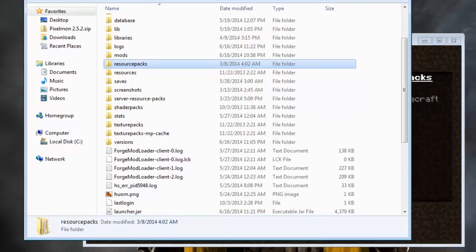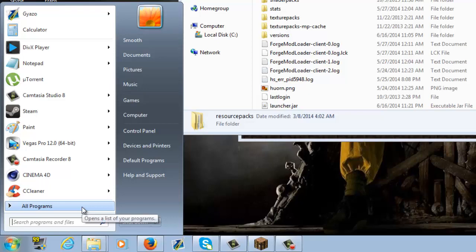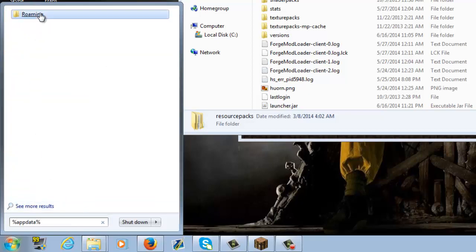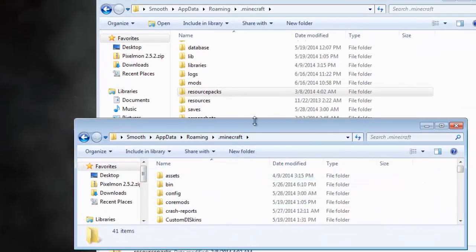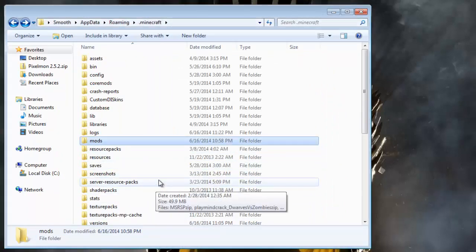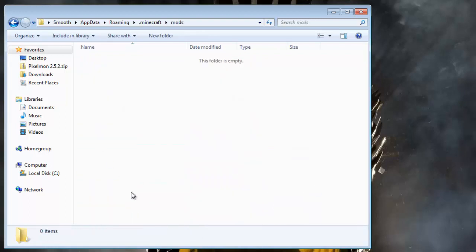I'm going to show you a different way to do the same thing. You would just go down over here to your Start menu, type in percent, appdata, percent, and you're going to see it will take you to your roaming folder, which is exactly where we were just at. So you're just going to click .minecraft, and again, we're at the same place. Once you get into this folder, you're going to see that you have a mods folder right over here. If you happen to not have it for whatever reason, you could just add it yourself. So we're just going to double click that, and you're going to see it says this folder is empty. So this is basically going to be where we add all of our mods.